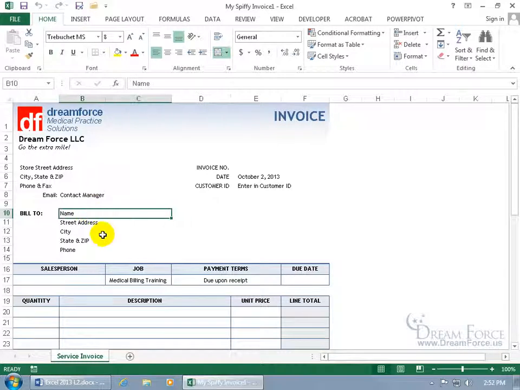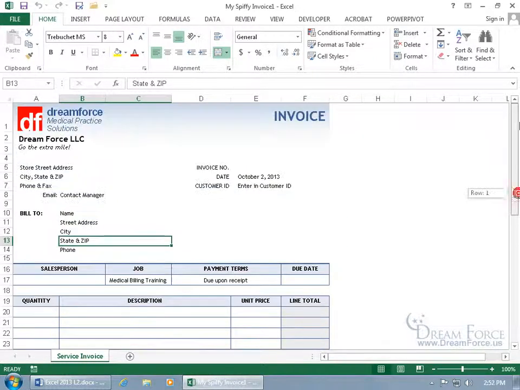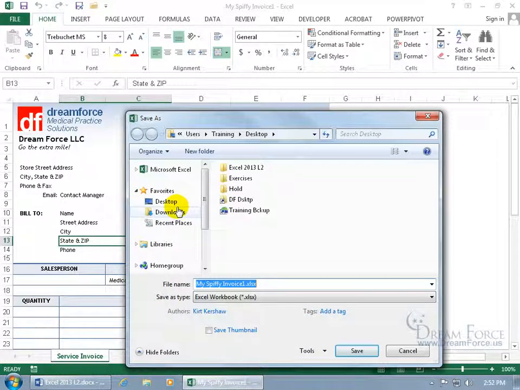And I can just go ahead and type in who I'm billing it to, all their information. I don't have to delete the previous person that we billed it to or delete their previous order here. It's clean, and when I'm done, I can go ahead and click Save. Now when I click Save, notice how it saves it as an Excel workbook by default.